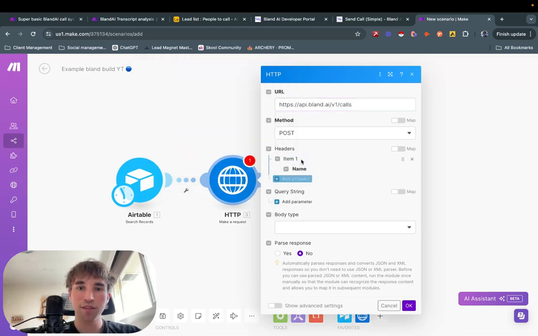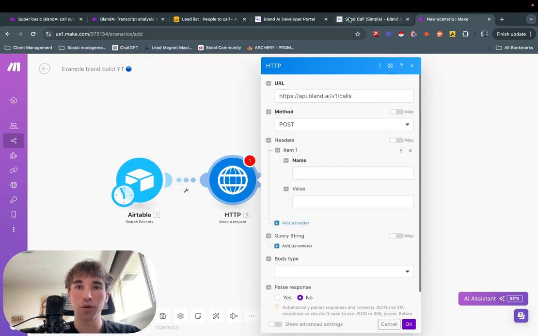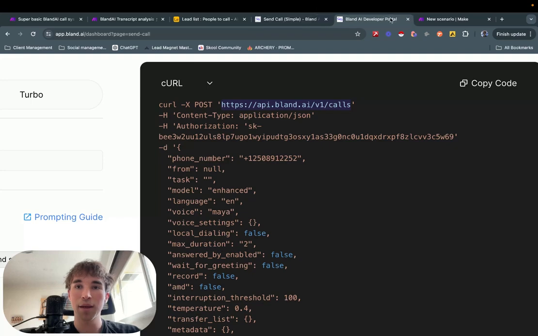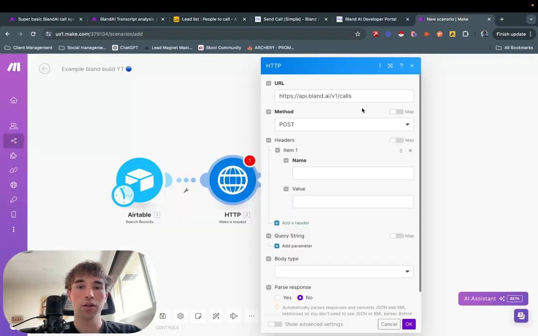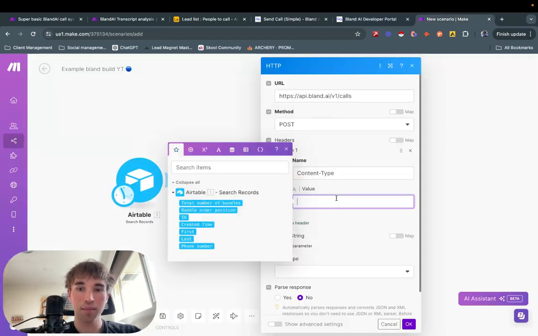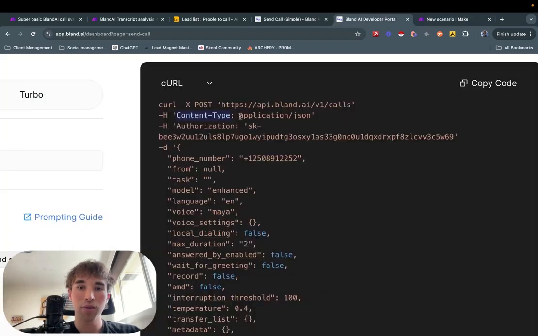Boom. Now for the headers, again, this is why curl's fantastic, because we have our headers right here. As you can see, they are designated by the little h. So our header is content type. So this will be one of our headers right here. Content type is the name. And the value is going to be this right here.